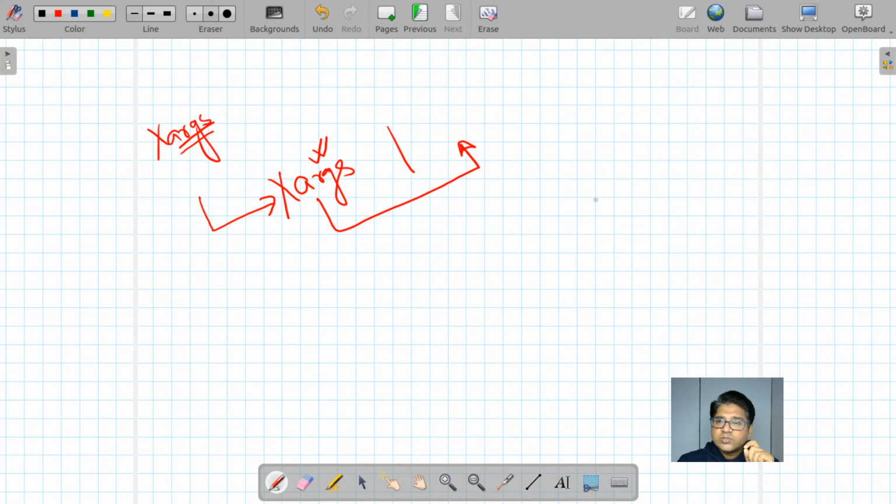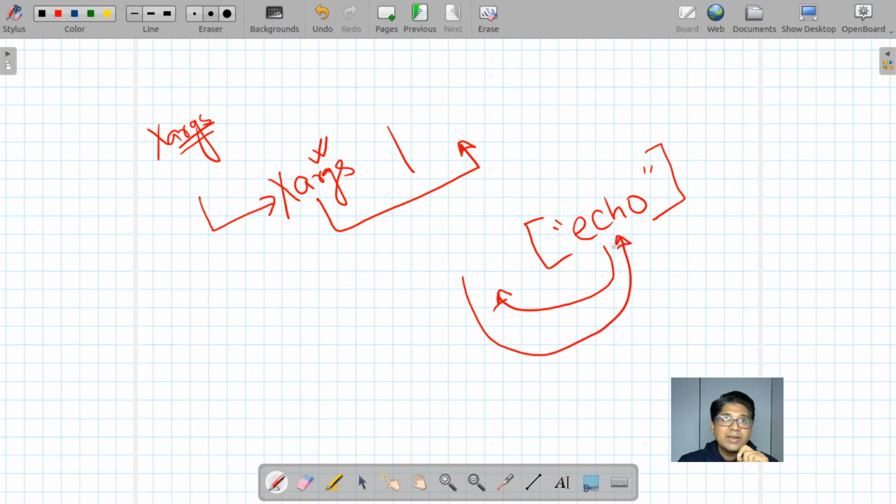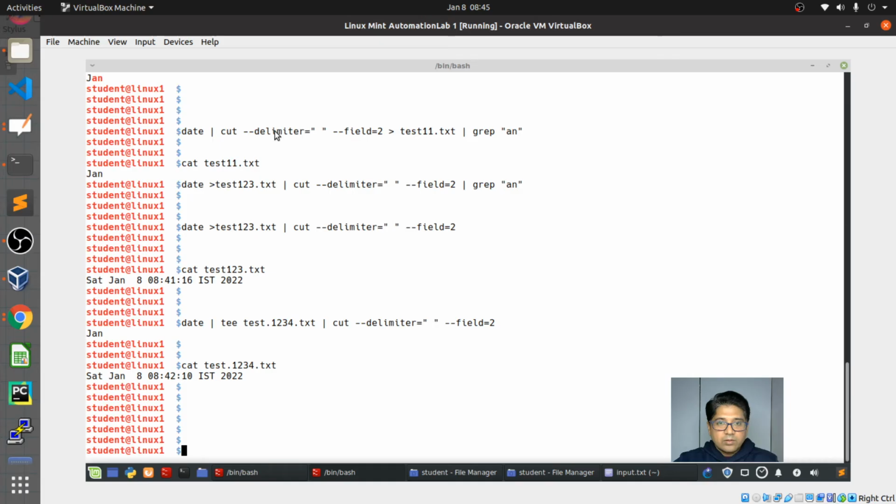Where to use this? This is generally used if your command is not supporting pipe, then you have to use this as an argument bypass. Let me give you an example, like the echo command. The echo command is not going to read your pipe. Before the pipe you are passing the command, it will not accept it. What do you mean by that?